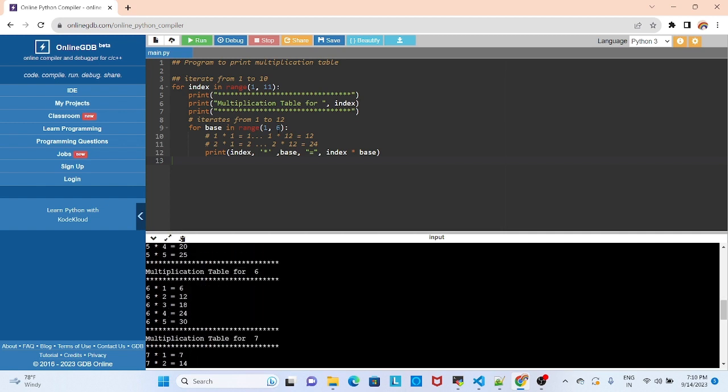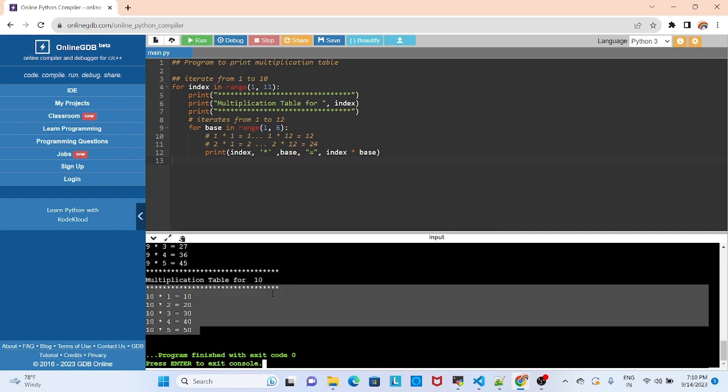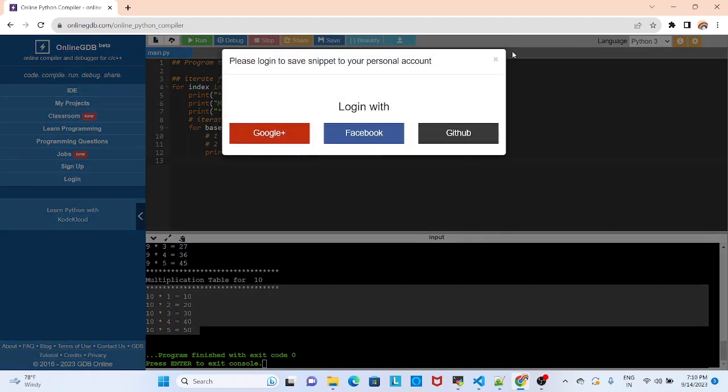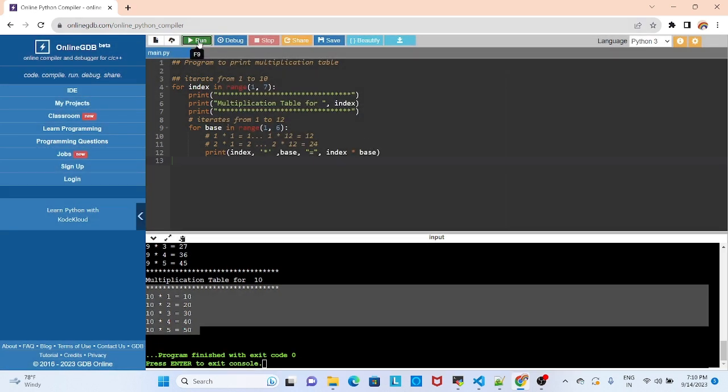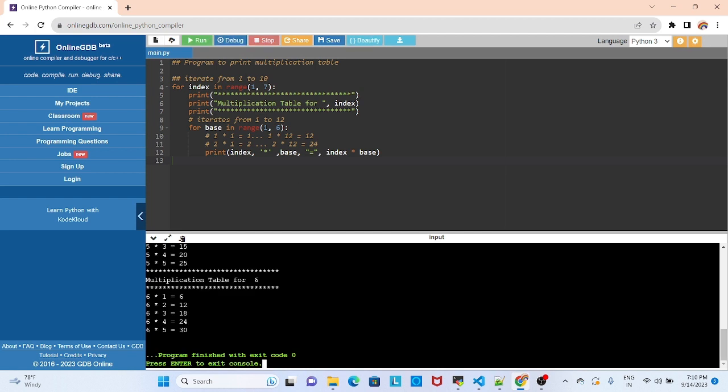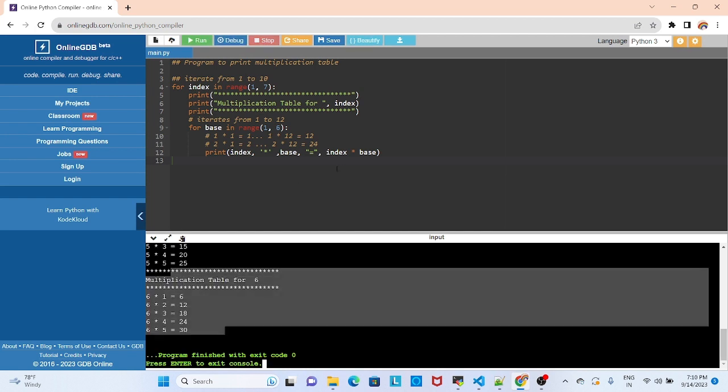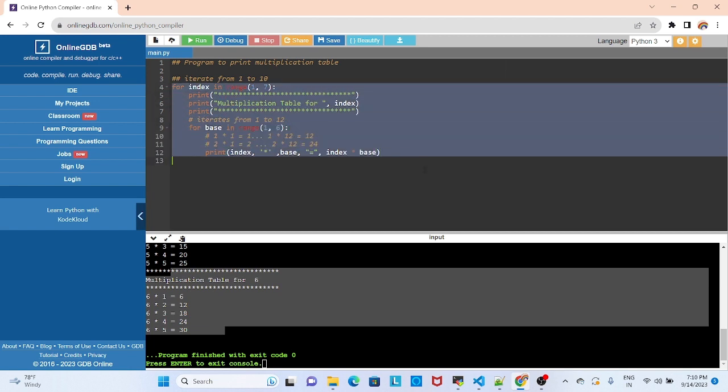So if you want to increase the number of tables, here up to 10 tables are given. If you want to increase or decrease the number of tables, I'll just go up to the 6th table. This will print up to the 6th table. See, up to the 6th table. Like this you can play around with the range values. So this is nothing but a for loop in Python. Thank you.